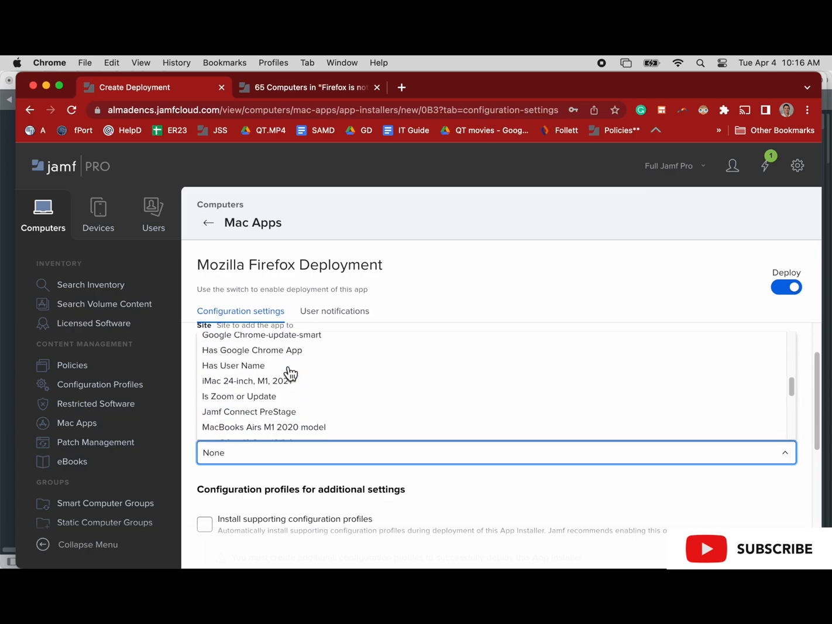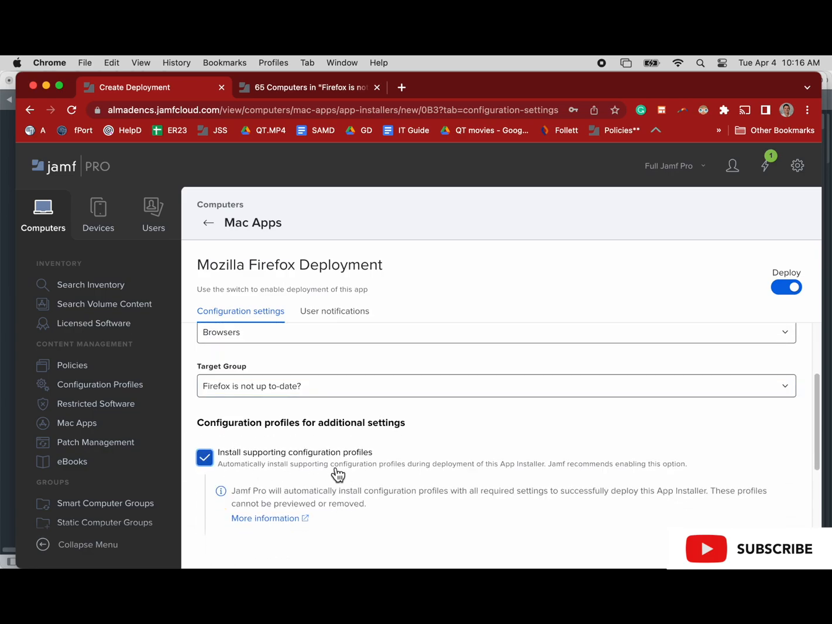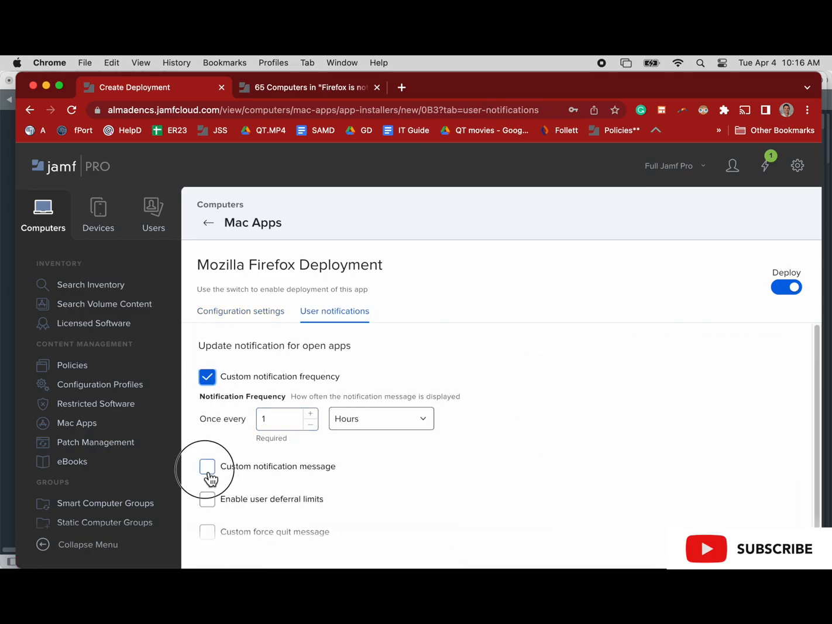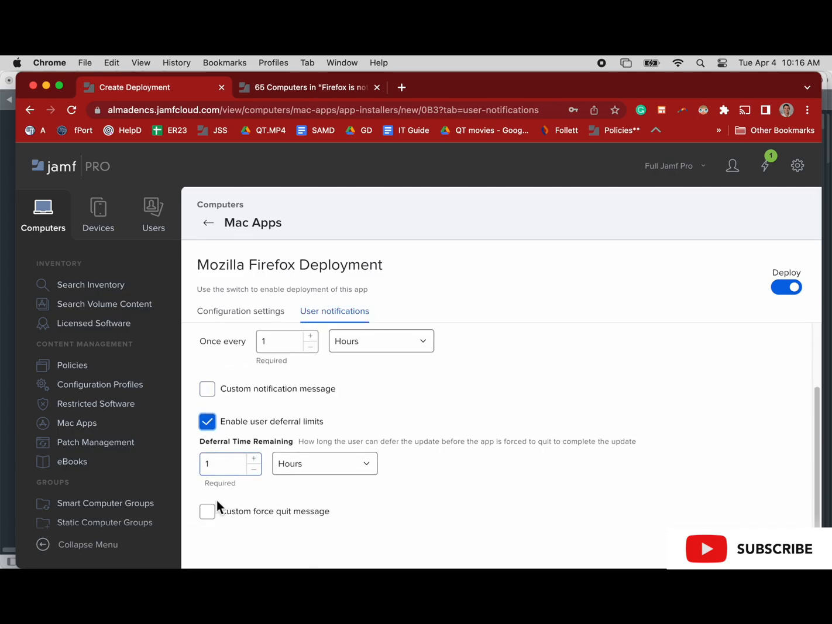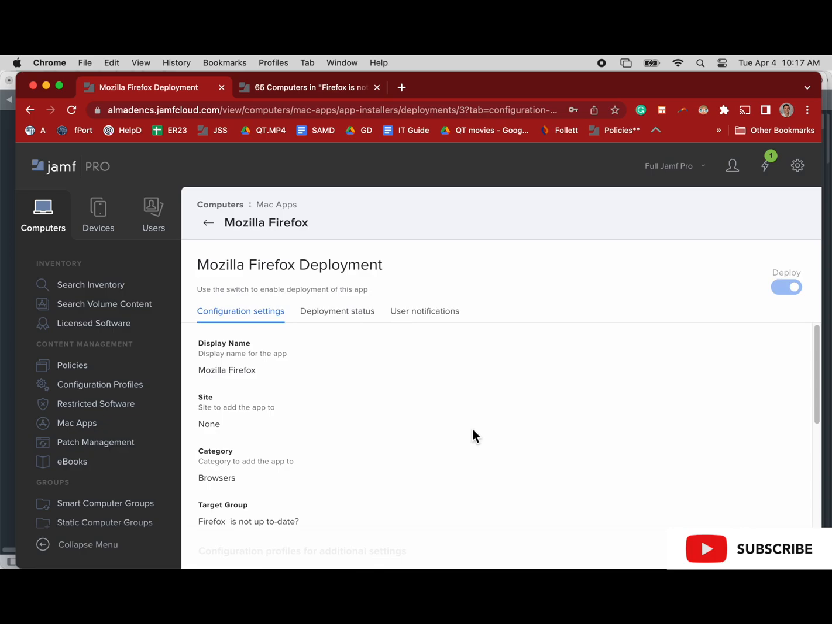All right, now I gotta hunt that down. Hunting things down in lists is not always easy for me, but we just go alphabetically, find it, click our configuration profile, and then we'll go through user notifications. So we've done a custom notification frequency of once an hour. We're going to enable limits, and we're not going to do any messages on this one. And this one's a little less pressure because Firefox, for better and for worse, is not everybody's primary browser. Most people who have Apple computers in this JSS are using Chrome. All right, so that is that. It's all set to go.